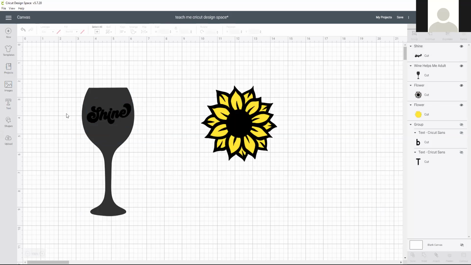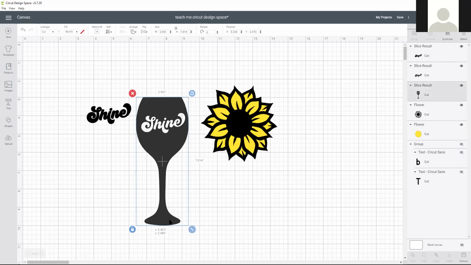And now I would grab both of them and slice. And there I sliced the word shine out of the wine glass. But I had to make the wine glass solid first and get rid of all the letters that was inside of it. All right, no problem. Any other questions?